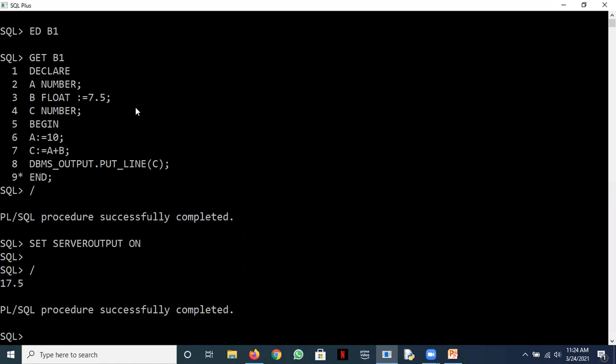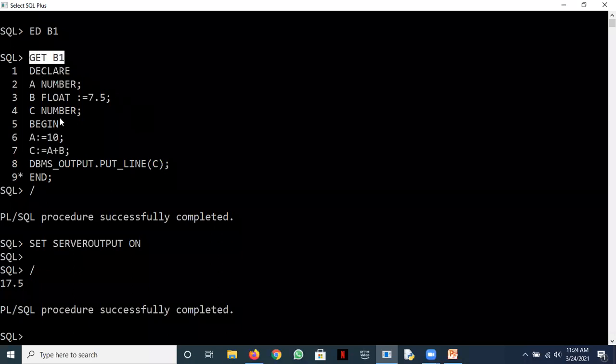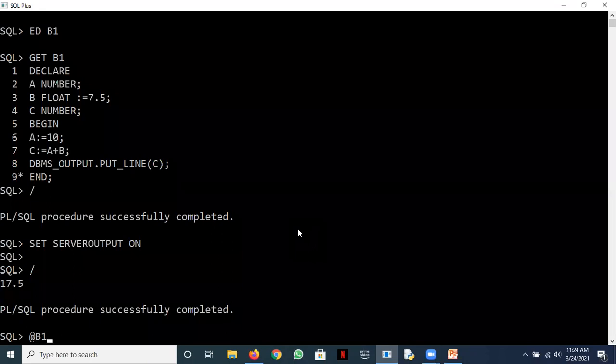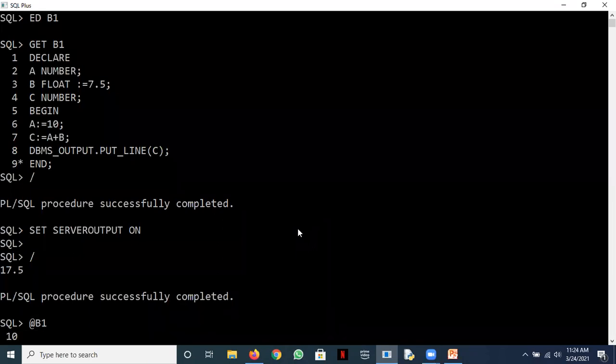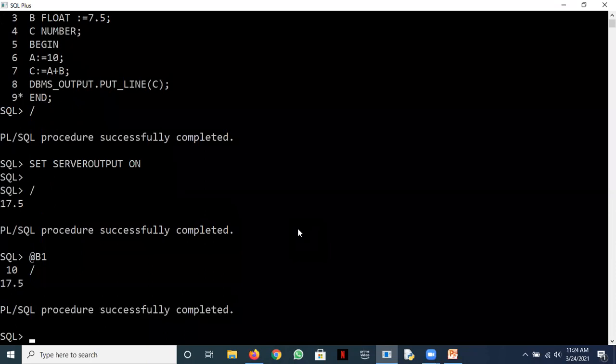One way of running this I showed you here: get B1 and then a slash to run. Another way, if you don't want to list your code, is to simply use @B1. This won't list your code, and then a slash. You can see the answer here.